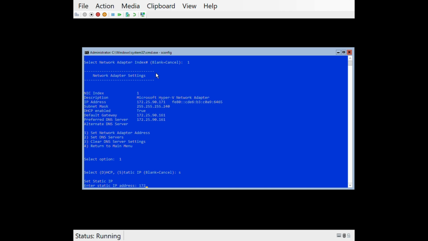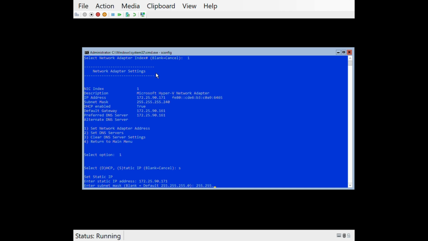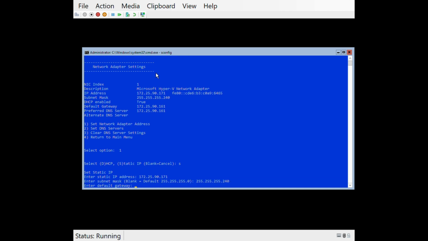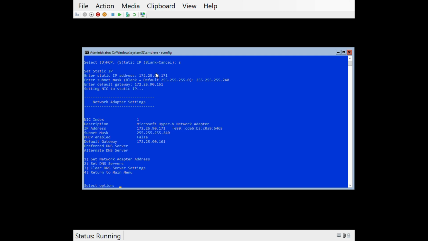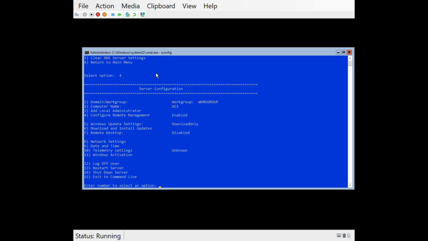So I'm going to go ahead and do 172.25.90. Let's leave it at 171. Actually, I'll keep that 171 that it already has. And I'm going to use the same subnet mask. And I'm also going to use the same gateway that's already specified there. Alright, and since I don't have any DNS servers or anything specified or set up currently, I'm just going to go ahead and leave those settings blank and hit 4 to return to the main menu. And then I'm going to hit 15 to return to the command line.